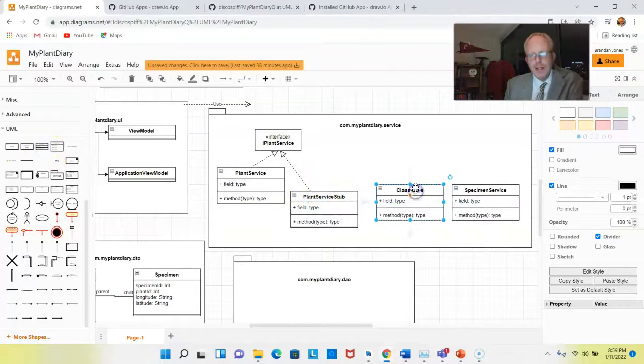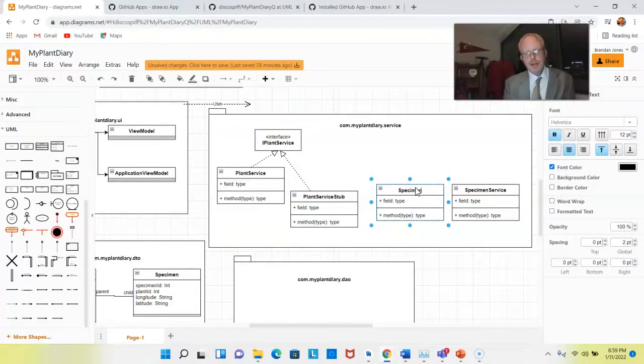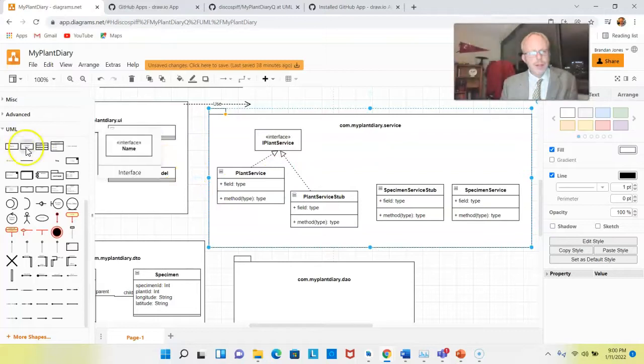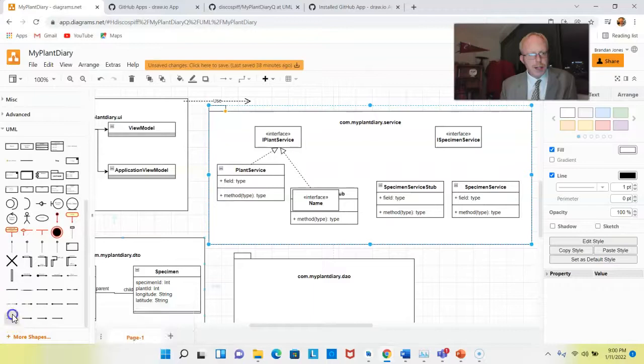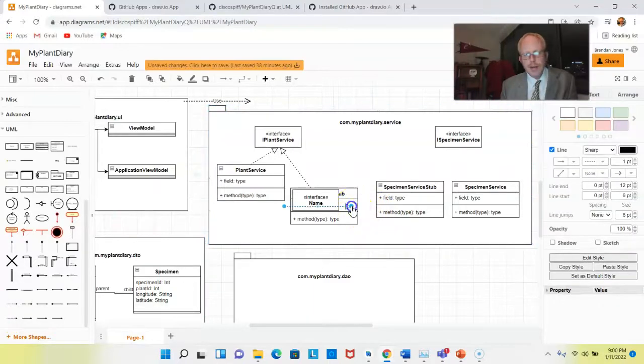We have our specimen service and our specimen service stub. And we will tie them together with an interface. And once again, we'll use that implementation arrow to show that both of these classes implement the same interface. The value of that is polymorphism. Remember what polymorphism is.